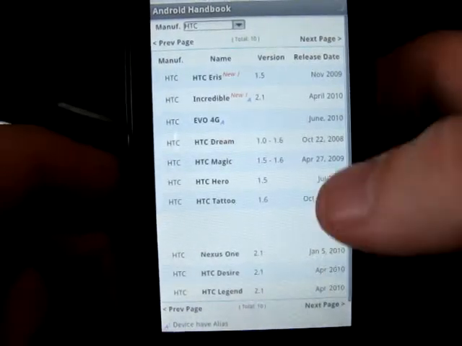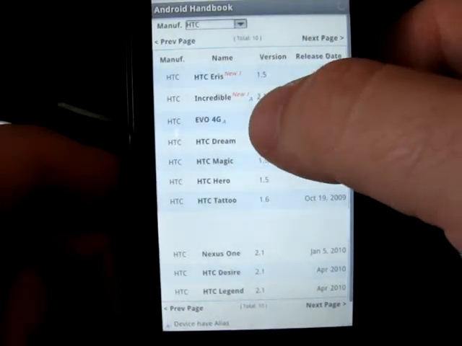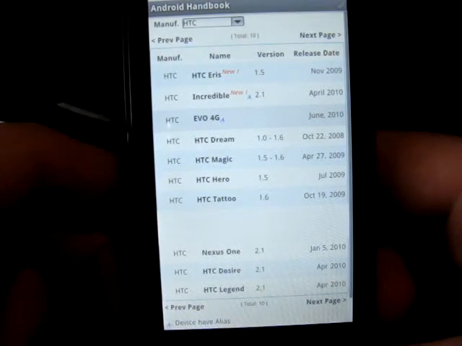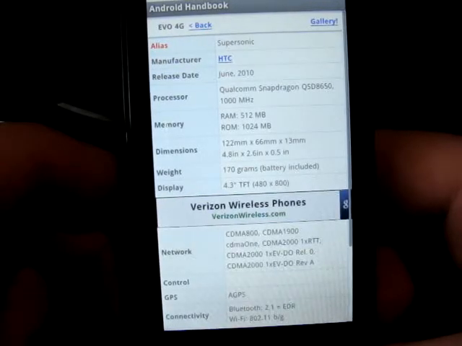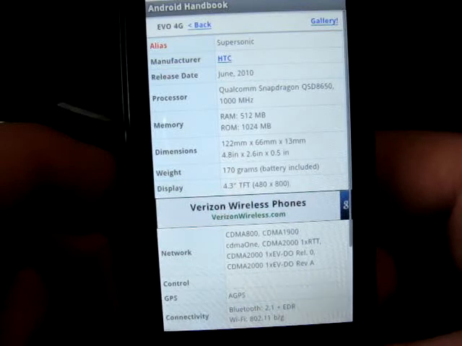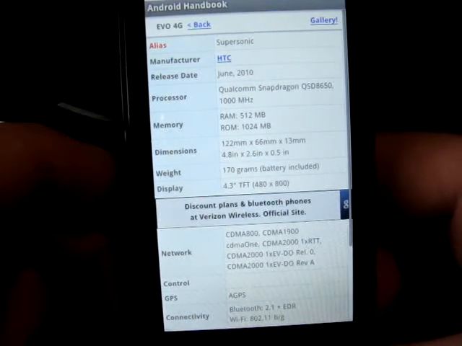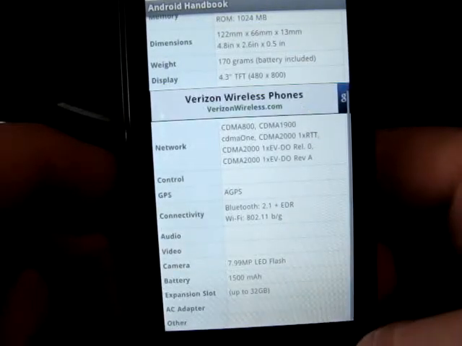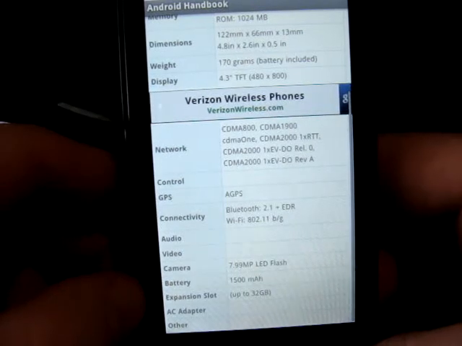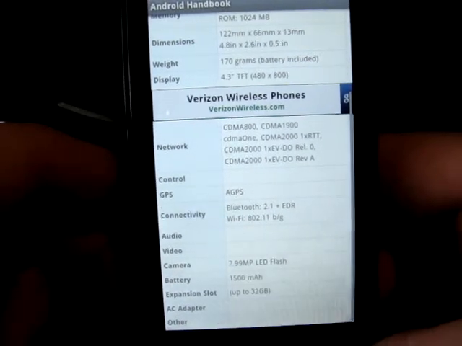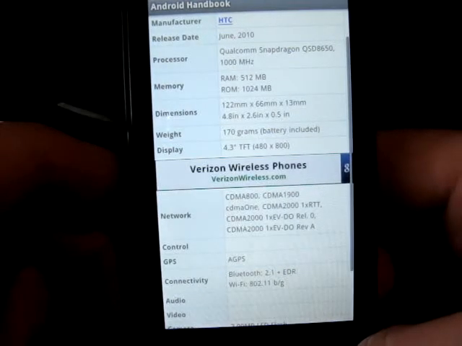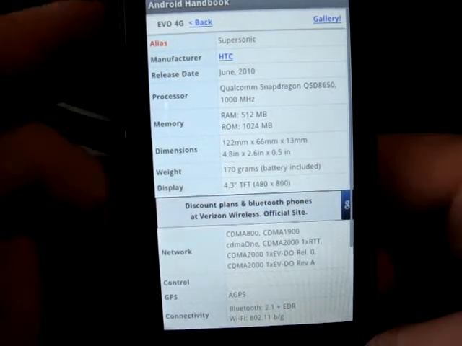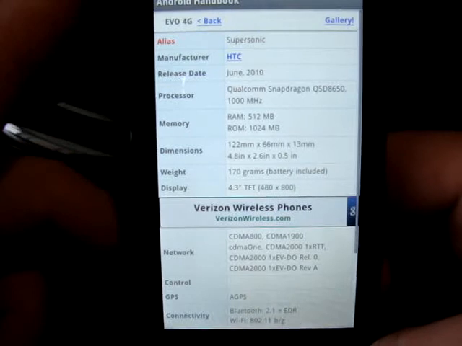So everybody else is talking about the Evo, which will be coming out on Sprint in less than 3 weeks from the day that I am recording this. It's also known as the Supersonic. Anyhow, 512 megs RAM, a gig of ROM, and the expansion slot up to 32 gigs. Doesn't say, it's probably micro SD. Connectivity, network, got a whole bunch of stuff on there. The Evo is obviously the 4G phone that has been highly anticipated.